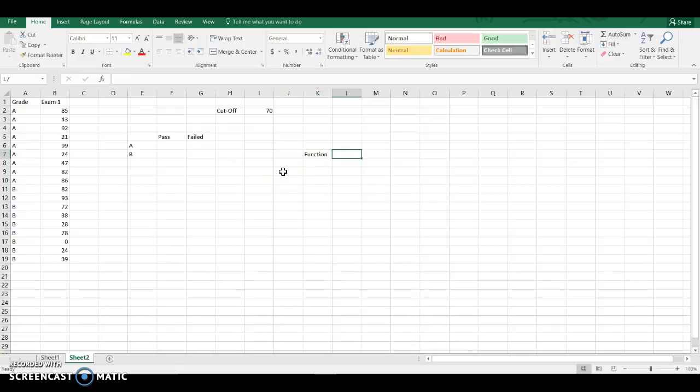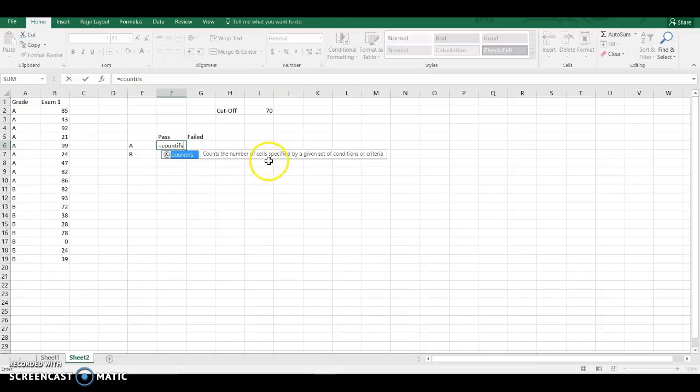I'm just typing this over here so you can see what it's called. It's called COUNTIFS. What that allows me to do is, in the parentheses, enter a column and then its corresponding value that I'm looking for. So I'm going to type in equals COUNTIFS. You have to use an equal sign in Excel, otherwise it's not going to recognize it as a formula. This function counts the number of cells specified by a given set of conditions or criteria, plural.